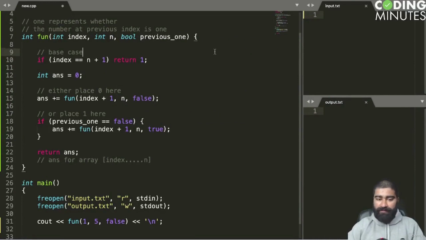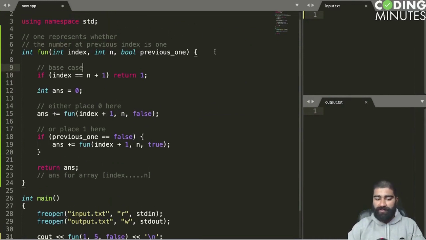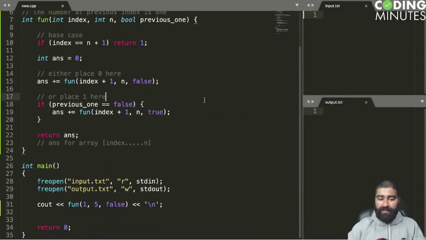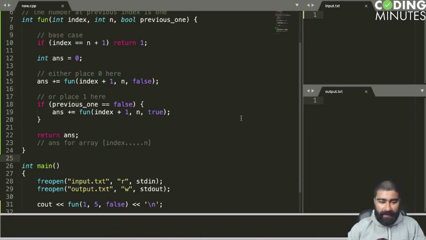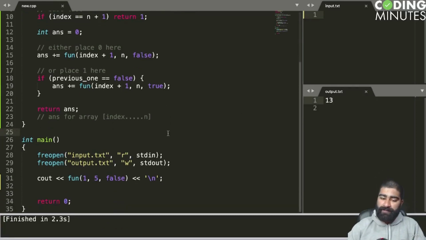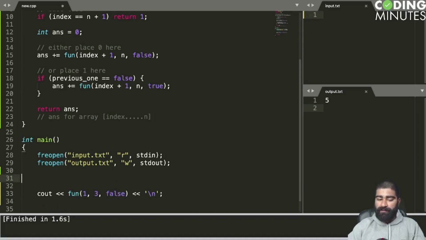I'm going slow, I'm repeating a lot of things here because I want you to focus on the recursion part, right? So let me build it again and let's see if it fails. As we can see, it did not fail. It gave me 13, right? So this is for 5. As I said, let's try it for 3. Cool. So for 3, the answer is 5.